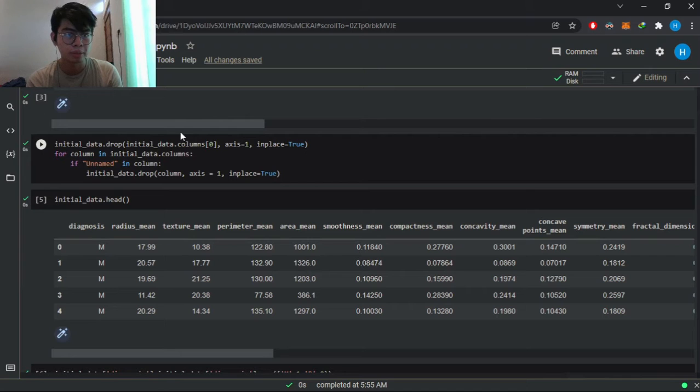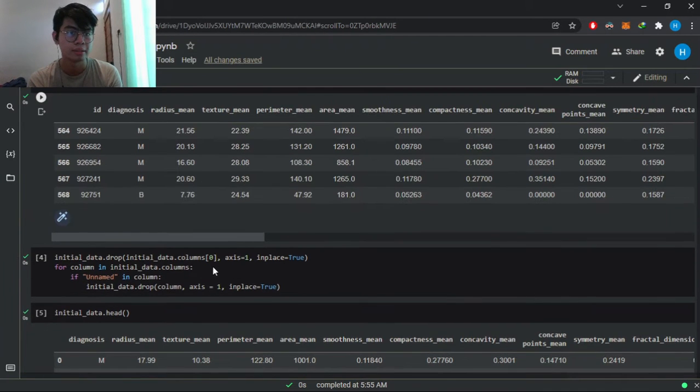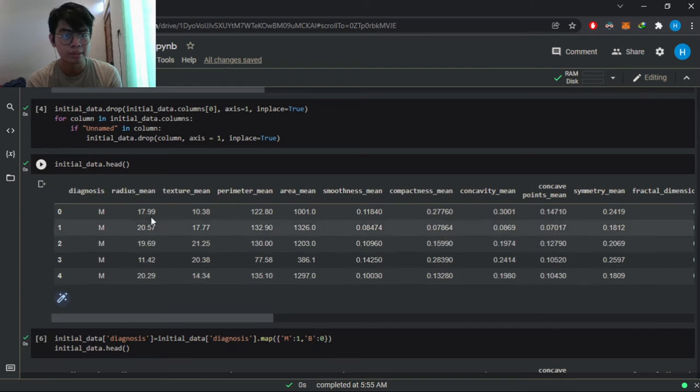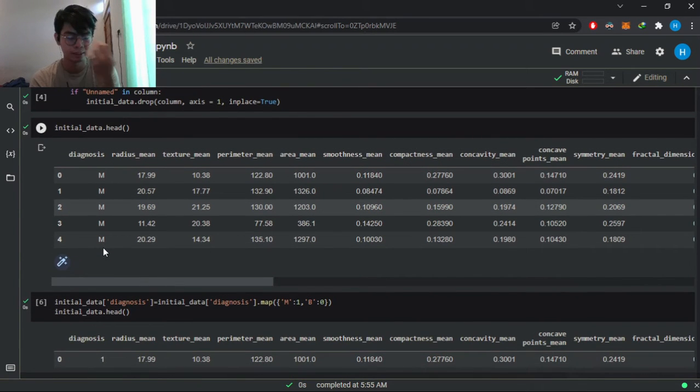Okay, next up, we have this bit of code right here. The purpose of that code is essentially to drop the ID column, and then we're also trying to drop those columns which are unnamed. And after we drop it, it looks like this, right? Previously it had an ID column, so now it doesn't have any ID column, right?